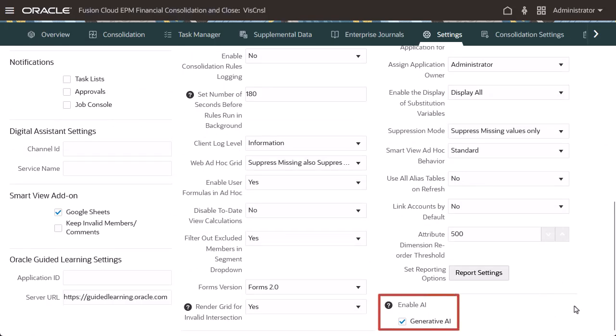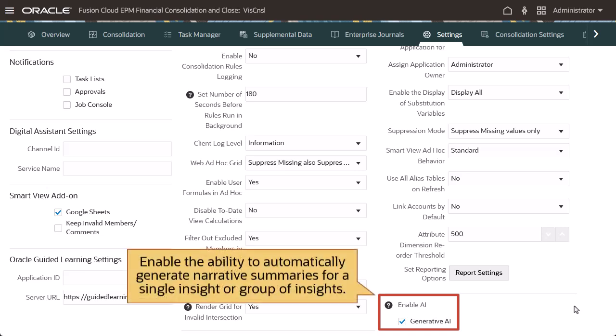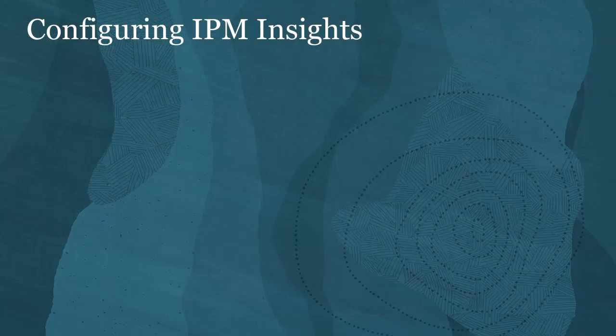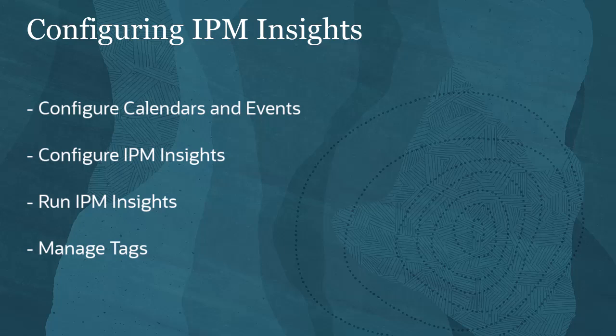In the Enable AI section, select Generative AI to enable the ability to automatically generate narrative summaries for a single insight or group of insights. In this tutorial, you learn how to complete these steps to configure and manage IPM Insights and review and analyze results. Configure calendars and events, configure IPM Insights, run insights, and manage tags.